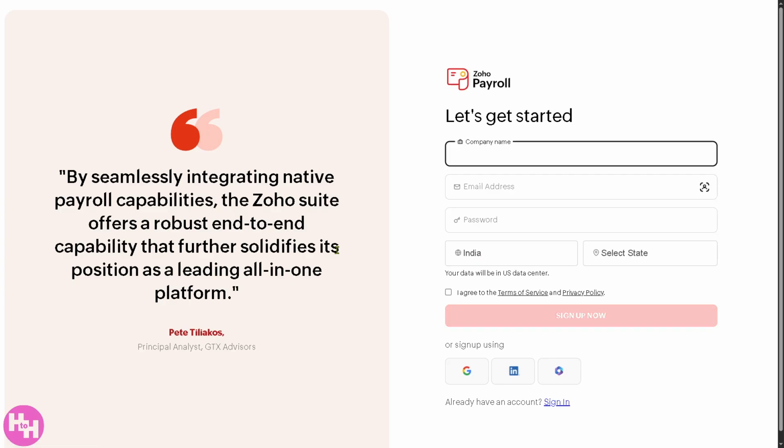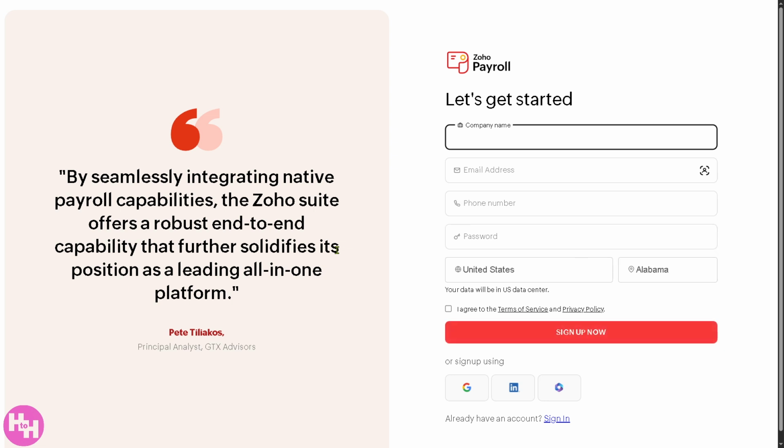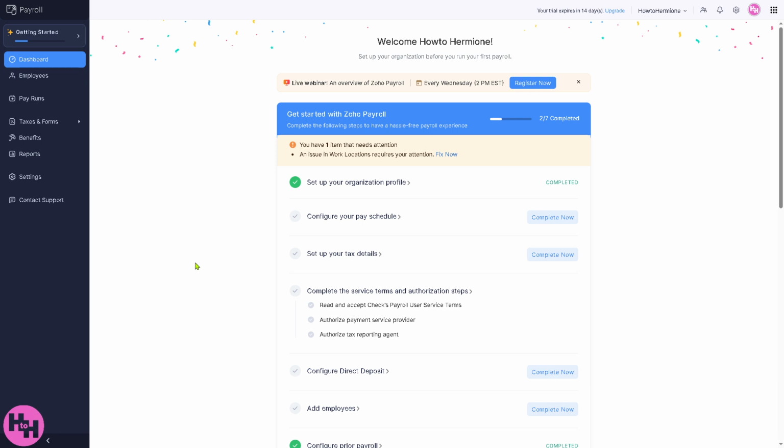Just provide your company name, business or working email, phone number, and password. But to make the account creation a lot faster and easier, you can sign up using your Google account, LinkedIn, or Office 365.